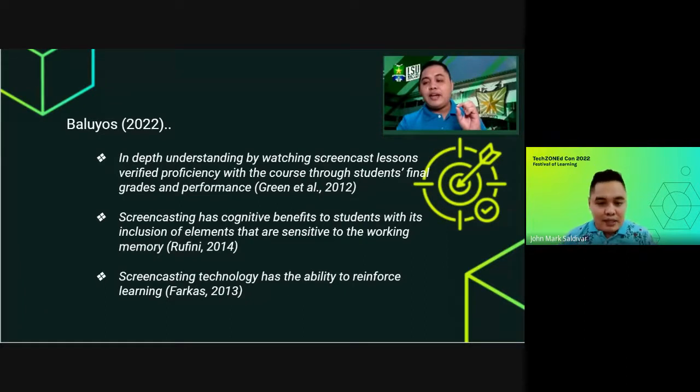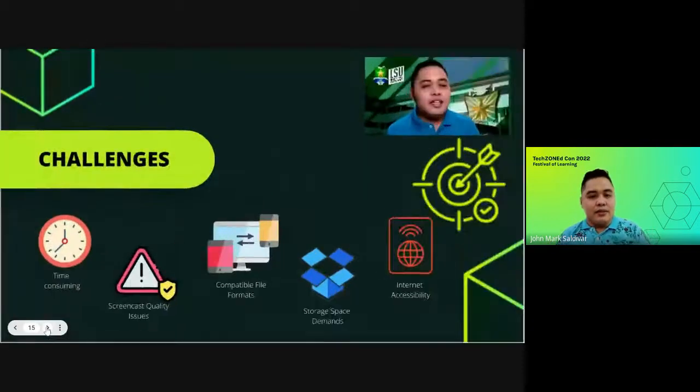Okay, in Farkas 2013, screencasting technology has the ability to reinforce learning. So I think hopefully in one way or another, maybe we can think of how we can maximize the use of this technology in order for our students to have better learning in our class. Okay, let's proceed to the challenges.